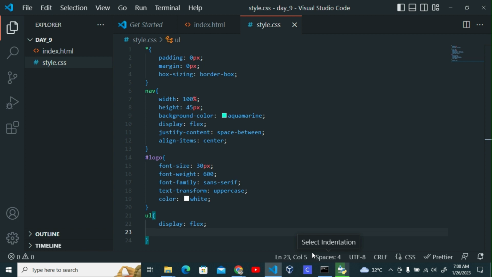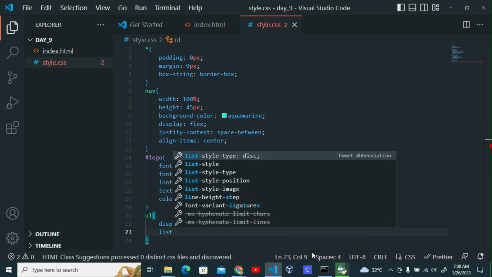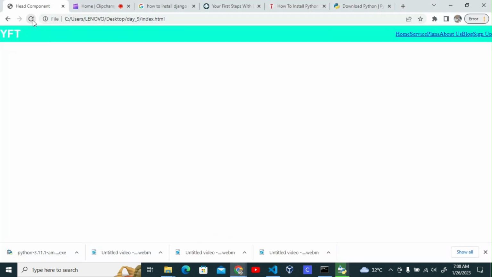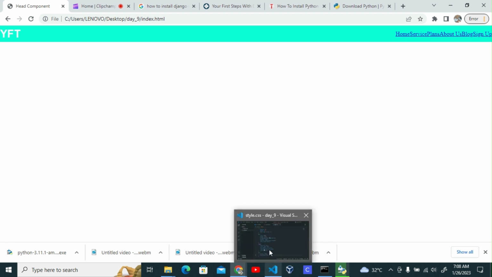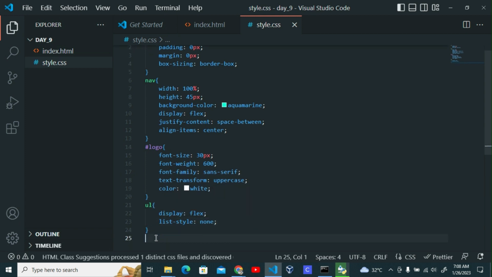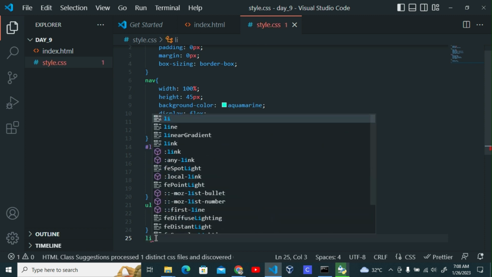The next thing we are going to do is remove the default styling of those texts, right? We are going to say list-style to be none. List-style to be none. So I'll come to my website, refresh. Now you can see the default style, the dots and the other one, have disappeared, right? So the next thing we are going to do is go to the li, right? So what do you want to do at the li level?